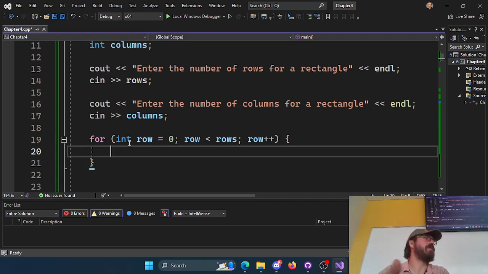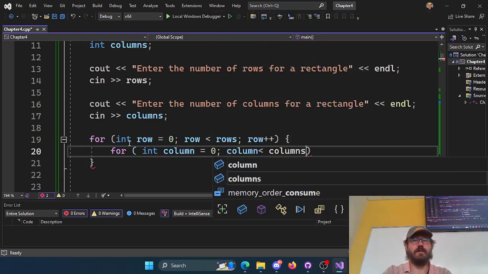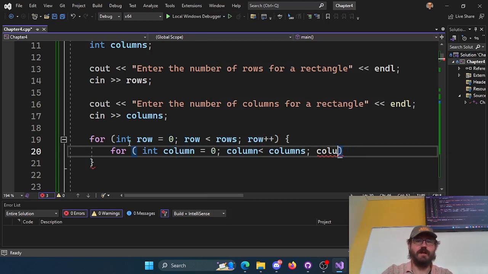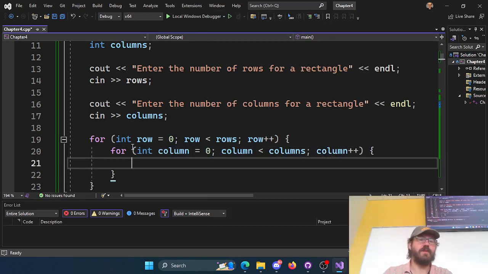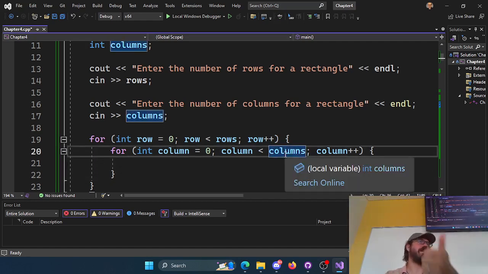Now I'm going to put another loop inside of this. So I'll say, okay, for int column is 0, column is less than columns, column plus plus. So for every row, I have so many columns that you told me. You told me you wanted 7 columns.